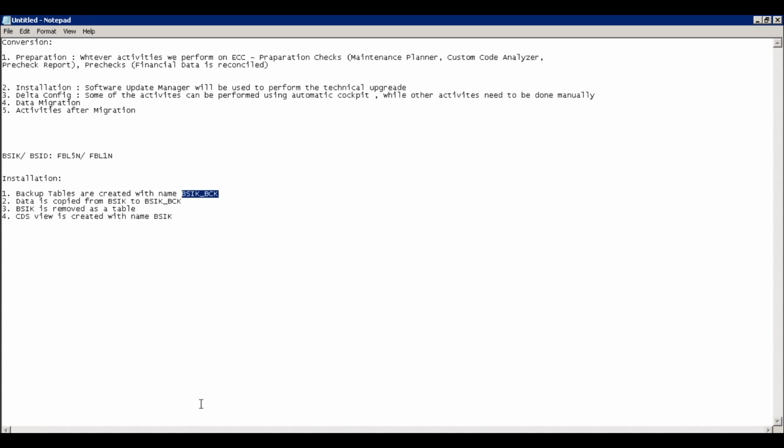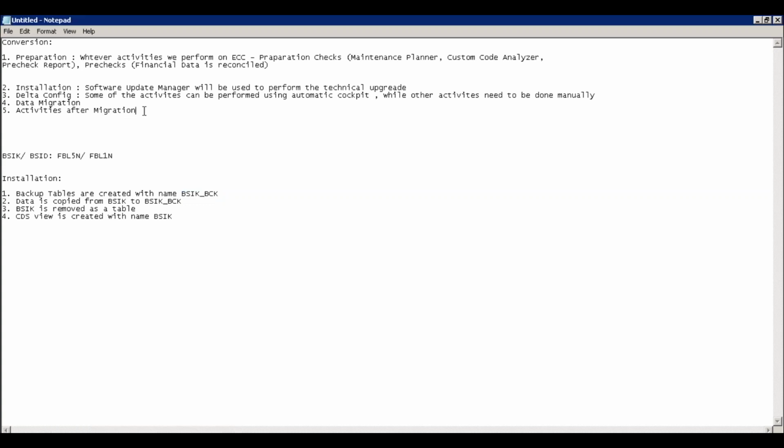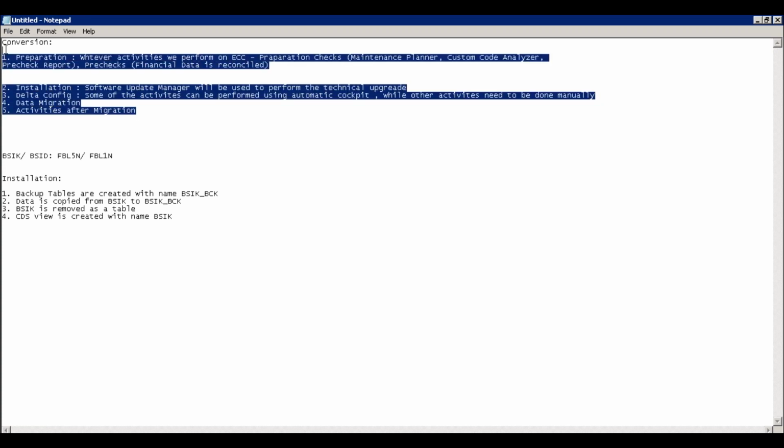Okay, any questions on this conversion cockpit? So this is how the conversion process will look. You do the preparation activities in ECC, then you install, then you perform the Delta configuration, you perform the data migration using the cockpit, and finally, a very small number of activities you perform as the activities after migration.